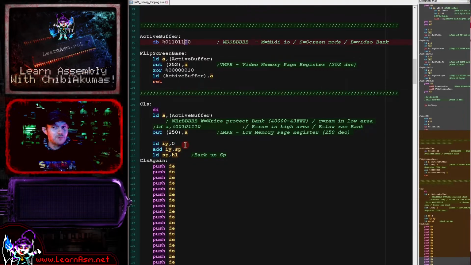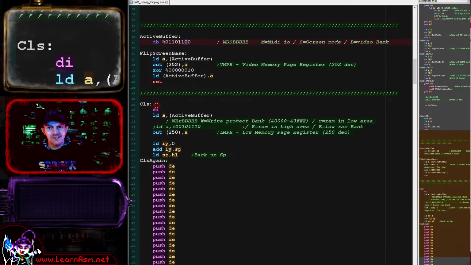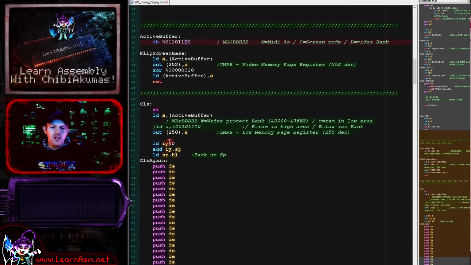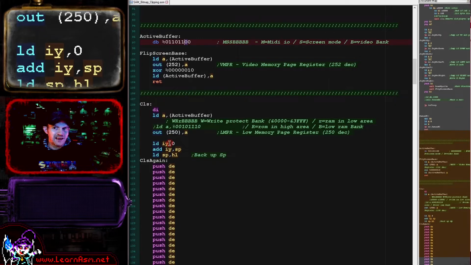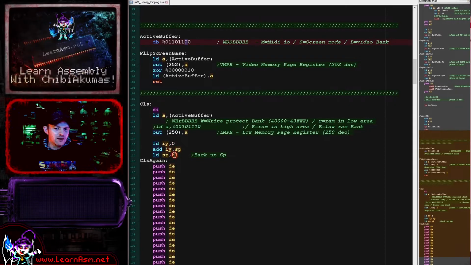But this is going to make the stack unusable, so we're disabling interrupts before we do this, and we're backing up the stack pointer. Now we want to transfer the stack pointer to IY, but we can't do that because there's no command to directly do that, but we can add the stack pointer to IY, and we just load IY with 0 before we do that. So that has now backed up the stack pointer with IY.